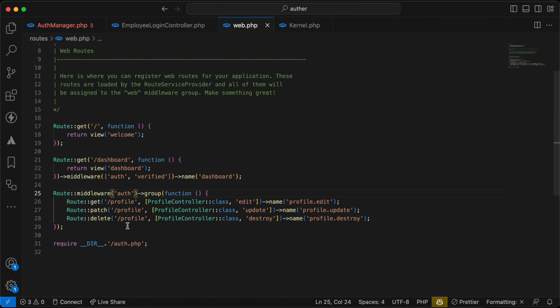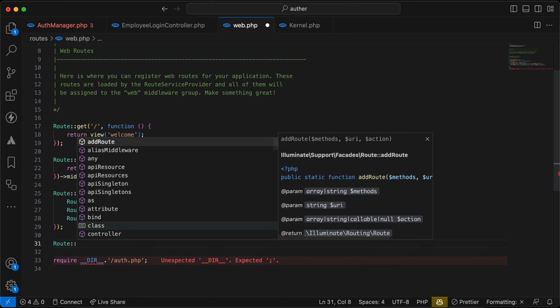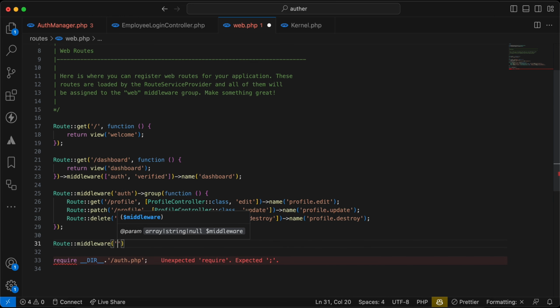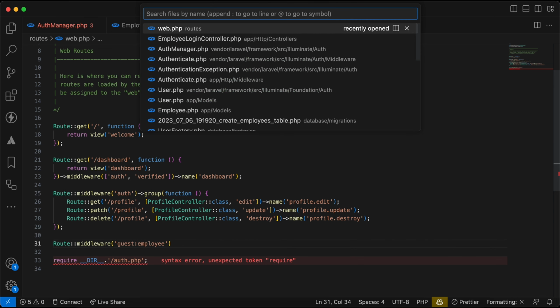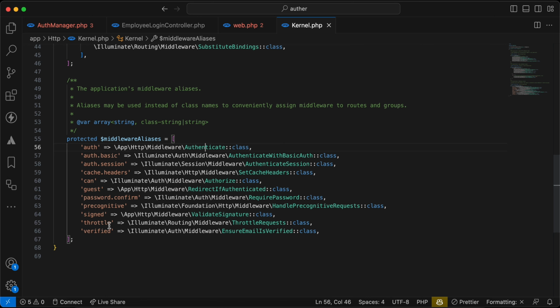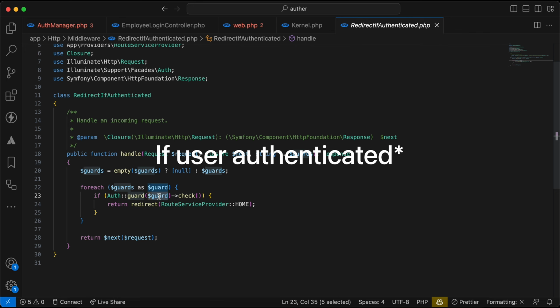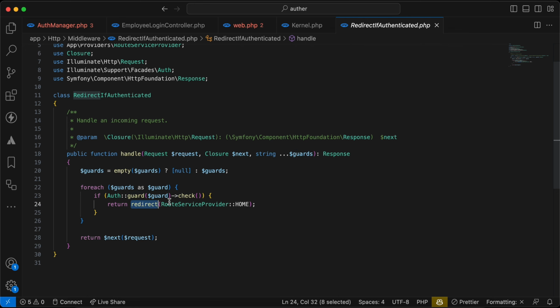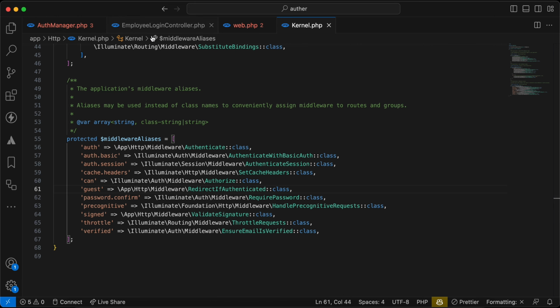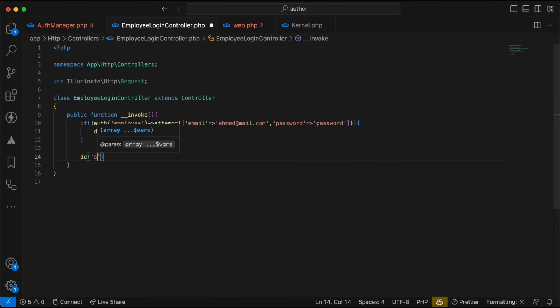Let's create a route for them, with middleware guest. It must be guest, and the guest middleware takes a guard parameter, employee. If we open the kernel again and go to the guest middleware, let's open it quickly. As you can see, if the user isn't authenticated according to the guard that it takes here, it will redirect to the home page, right? Now let's continue our auth. If not success here.